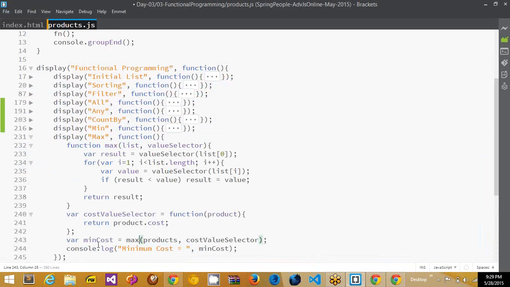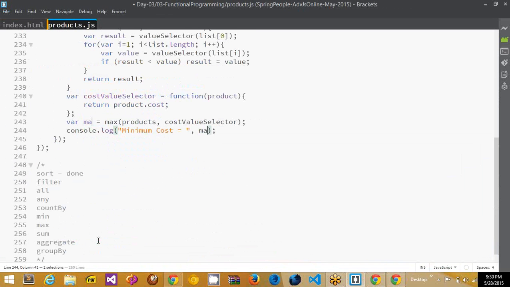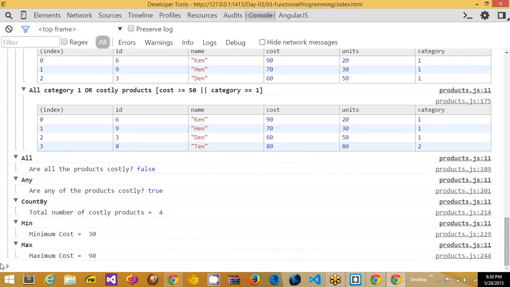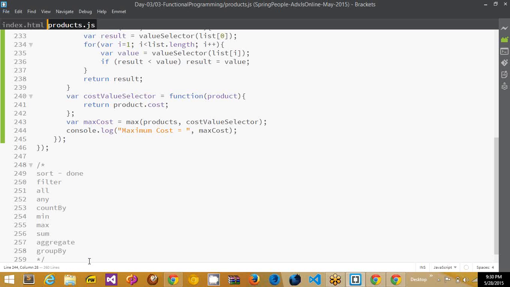Now this will be max cost, maximum cost. Save this, go back, reload this. You see what is the maximum cost? 90, right? The maximum cost is 90. Like this, you can find the maximum of anything and everything, right? You can find the maximum of units.